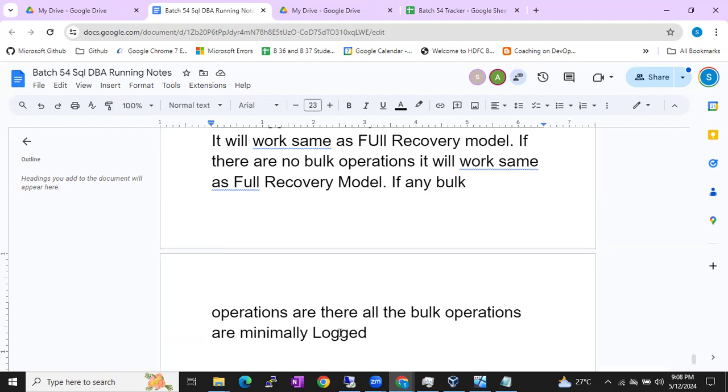What is the meaning of bulk operations? Bulk inserts, bulk deletes. What is the meaning of bulk? A huge number of transactions. If you are inserting 1 million transactions, for every transaction it will track 108 properties. So 1 million becomes 108 million properties it will track. 108 million means nearly 11 crore, 10 crore 80 lakhs.